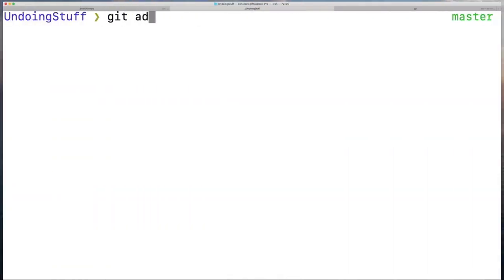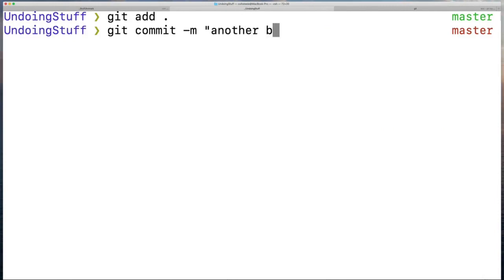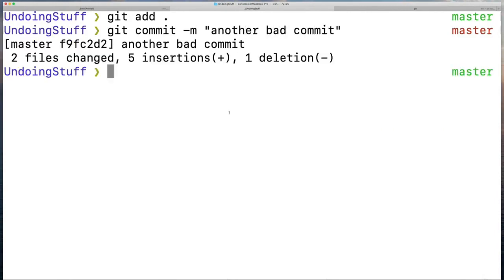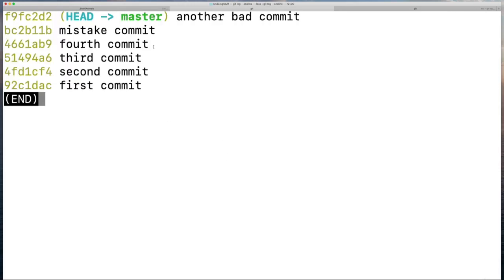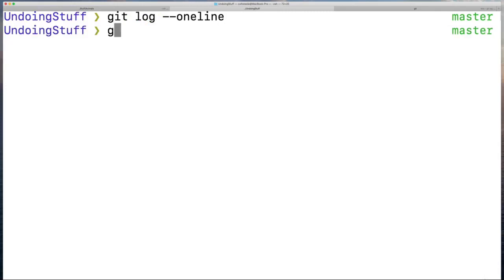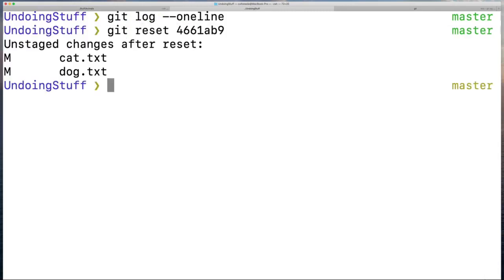Git add dot, git commit -m, another mistake or another bad commit. Okay, so now I can use the git reset command if I find a commit I want to go back to. So git log, let's just do one line. If I want to go back to the fourth commit, I can reference this particular commit hash, or the first 7 digits, copy that, and then git reset and that hash, just like this.